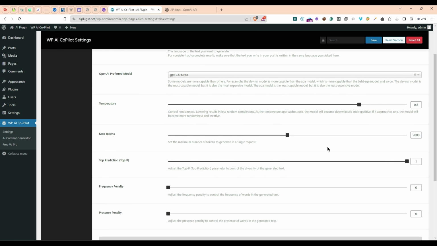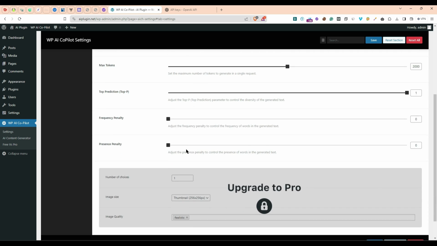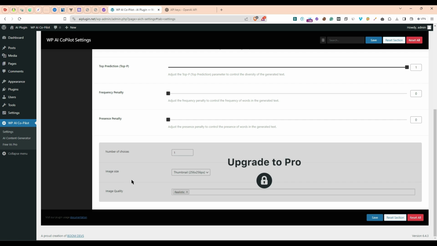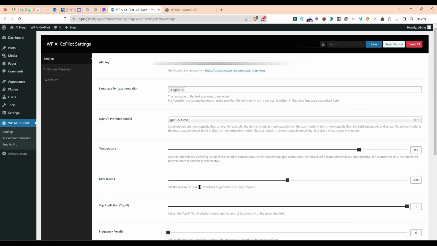Here, we'll adjust the max tokens setting. This setting needs to be tweaked to get better results, so play around with different numbers to see what works best. At the bottom, there are more settings available, but you'll need to upgrade from the free version to the Pro version to access these extra options.